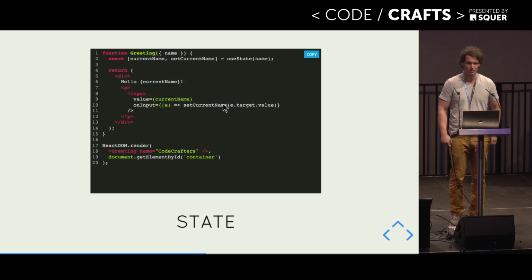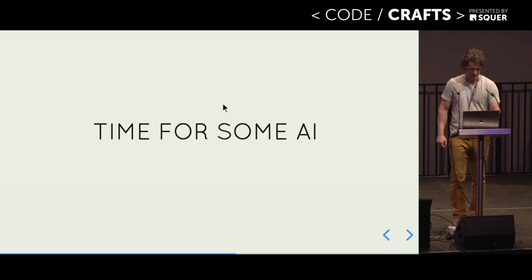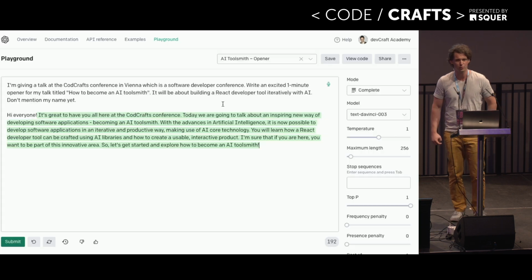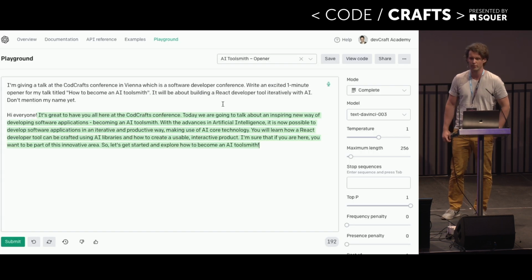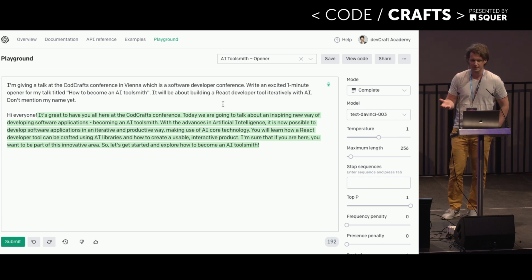Now it's time for some actual AI. That's what you're here for, right? And you've already seen my first AI screen that was generating the intro for my talk. And you might be wondering, what is this? Is this ChatGPT? And what are all these parameters at the right? So this isn't ChatGPT, but it's using the same engine.